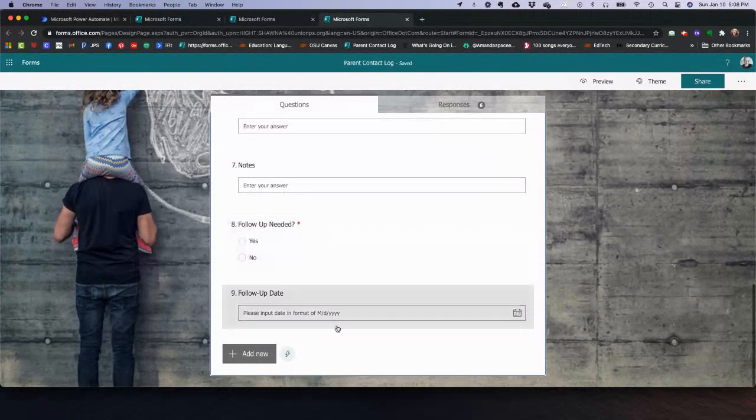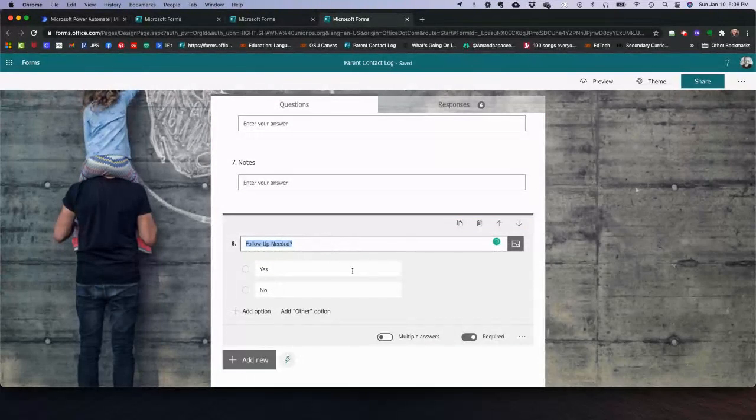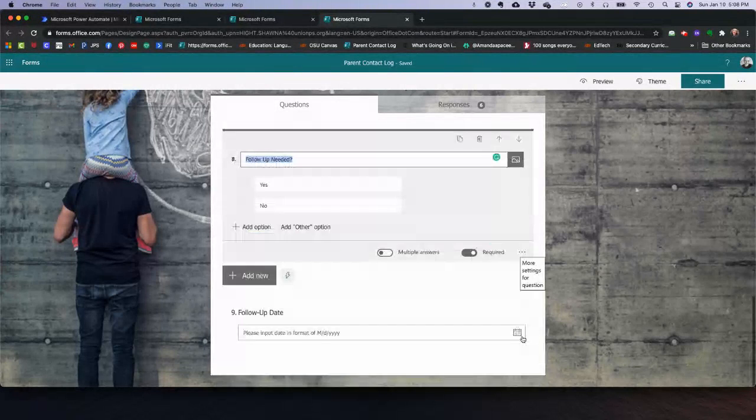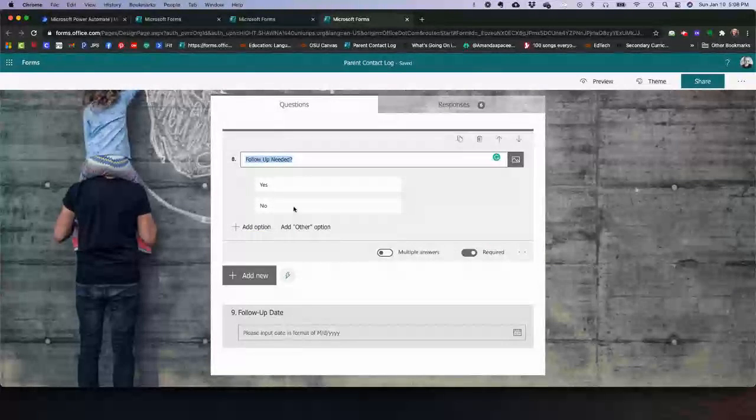And this is the part you're going to want to make sure you do if you want it to become automated. You're going to click on here for this question, is a follow-up needed? And you're going to make your answers yes or no. And this one is required. And then you will see that after this, I have it nested so that it asks for a follow-up date. So if they do want to follow up, when do I want to contact them?